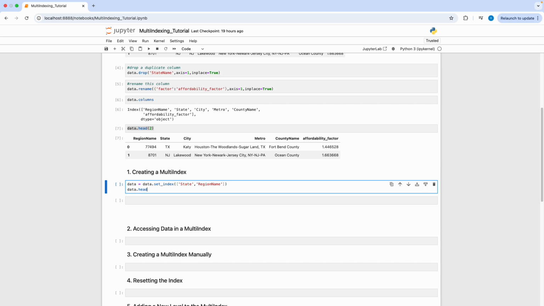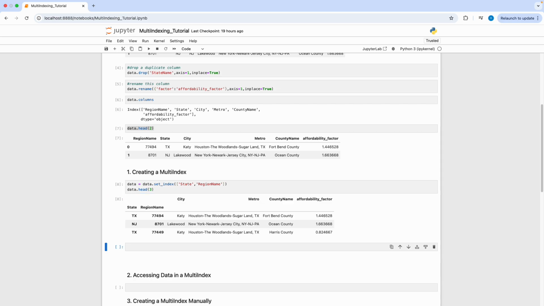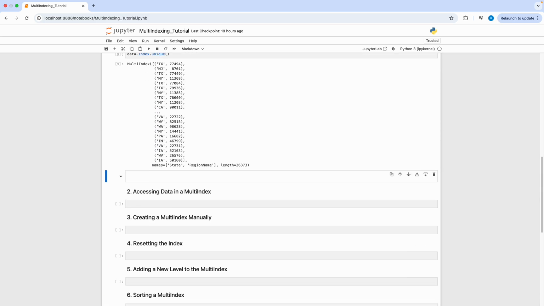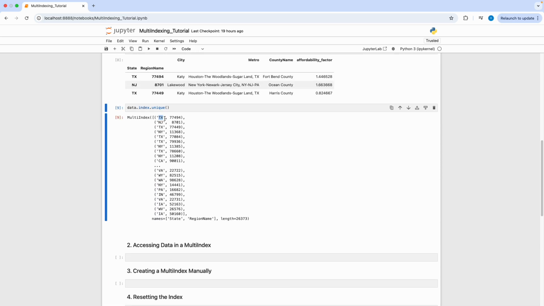And then we can use the head function. We'll just look at the first three rows. You can see this is functioning as intended. We have state and region name, and they're bold because they're serving as indices within our data. And then if we were to look at our index for our data and just look at the unique values and run that, that gives us each unique state and zip code that we have within our data set.